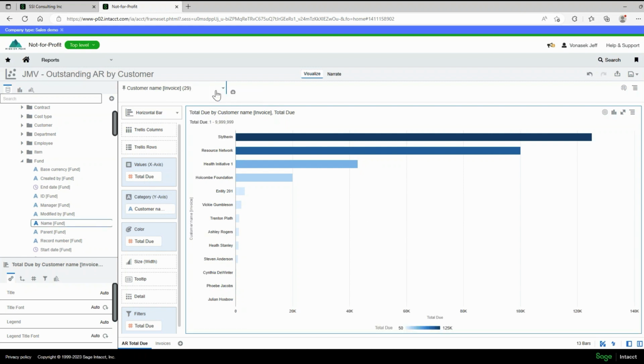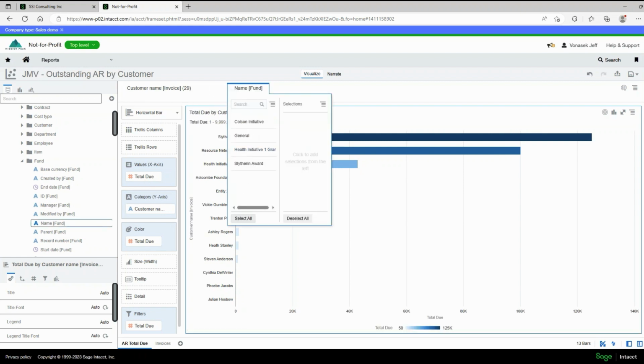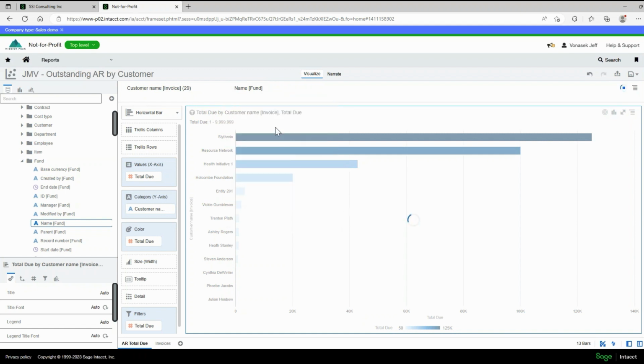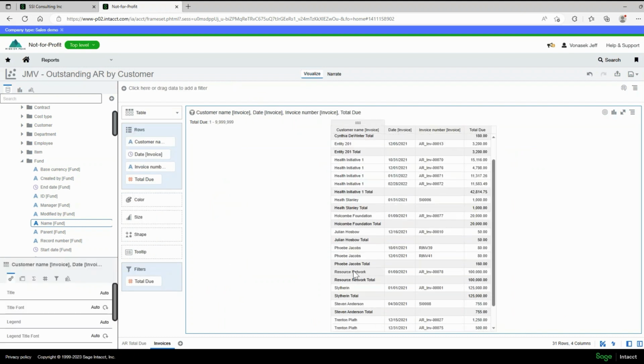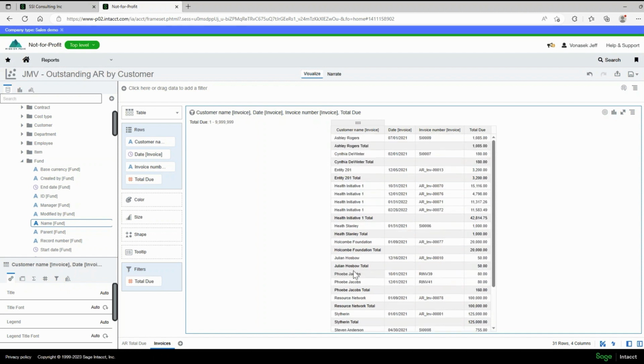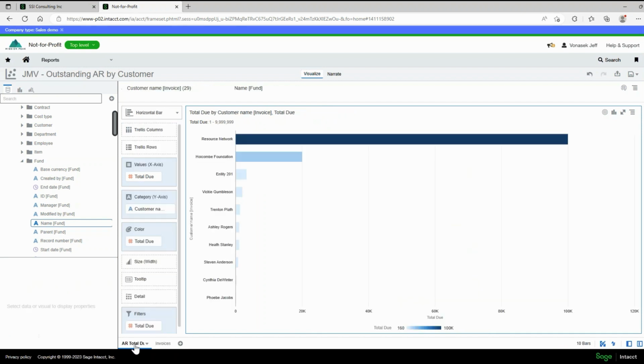I drag it up here. And so now I can either do it by customer, by fund, or a combination of customers and funds. In this case, I'm going to choose just general as my general fund. And you'll see that the visualization has been changed and filtered to just the general fund. Now, if I click on invoices, you'll note that the invoices still shows me a list of all the invoices. That's because this visualization is not tied to this one.